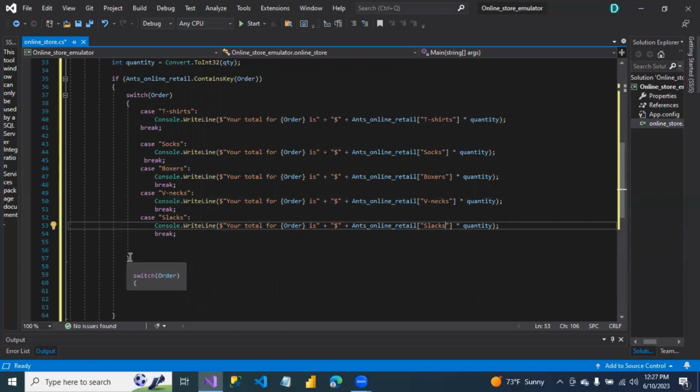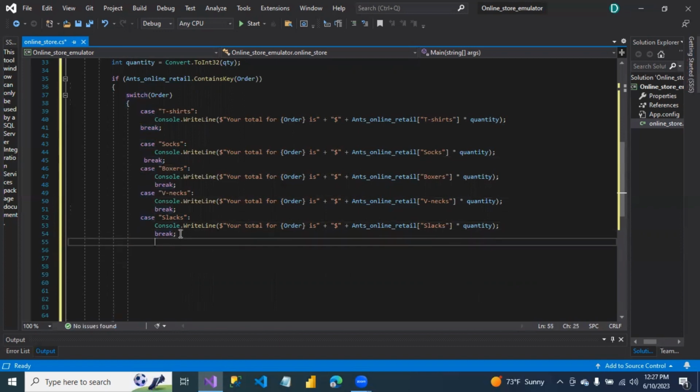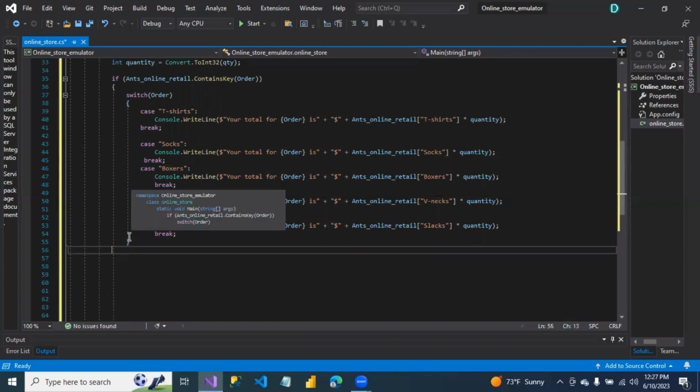So that's good. Let me just clean this up. Make it a little bit tighter. Okie doke. Almost done. So now we have to put our else. Our else will come outside of our switch. We'll say else, curly brackets.